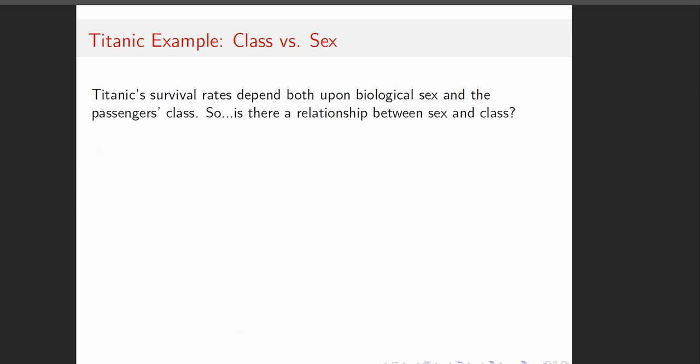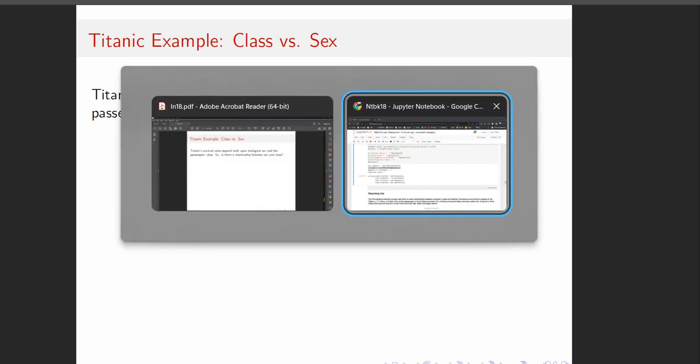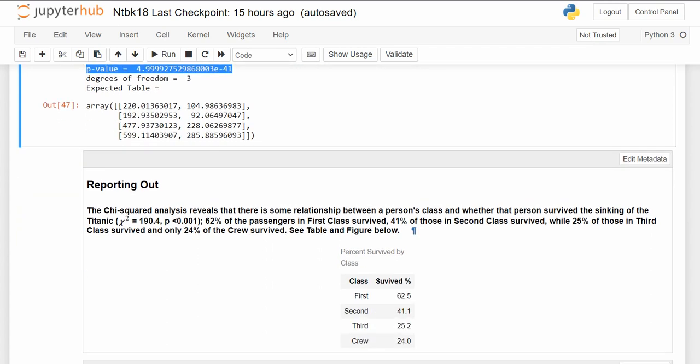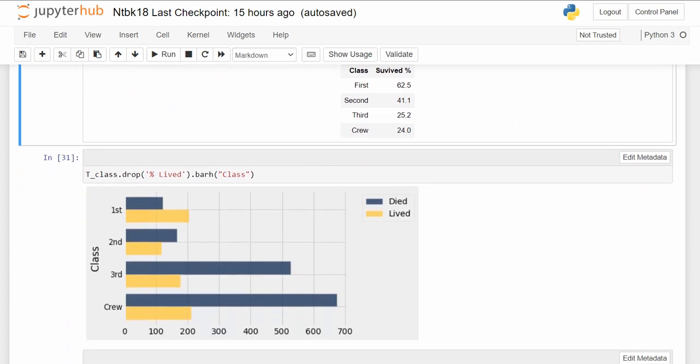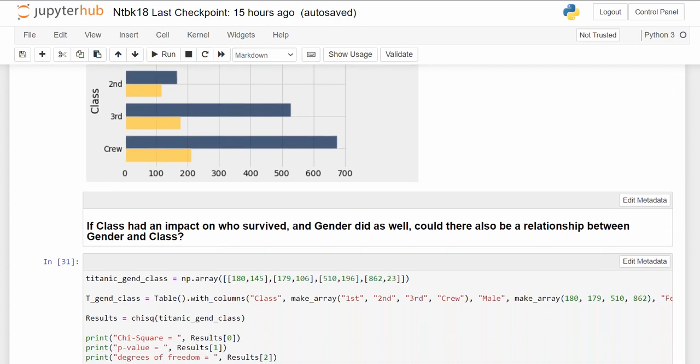There is this interesting example that we use, class versus sex. We already know that the survival rates depended on both biological sex and the passenger's class, but is there a relationship between class and sex? Okay, so let's jump in here, and you can see the reporting out is exactly what I just said. Yes, we reject the null. There is a statistically significant relationship between the class of ticket and whether or not they survived the sinking of the Titanic, and you can see in the bar chart here what's going on with the previous example.